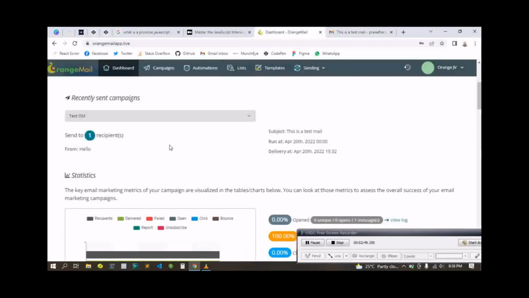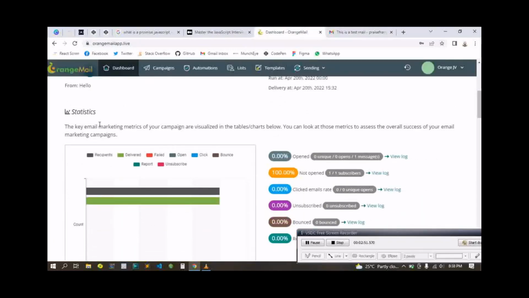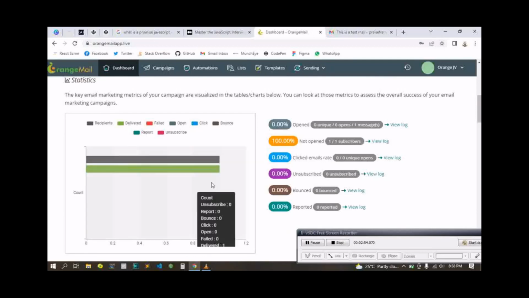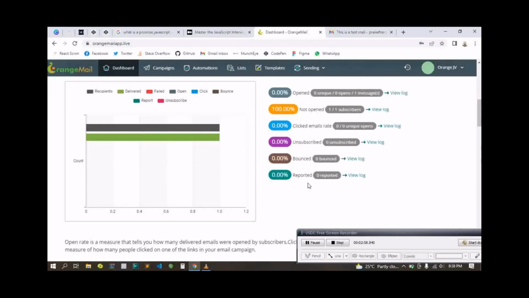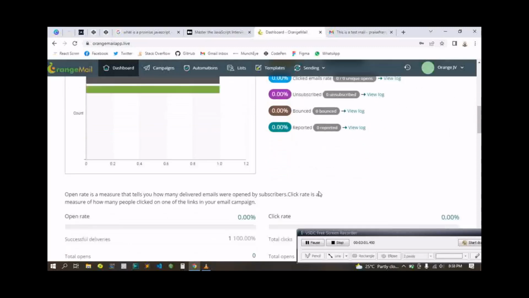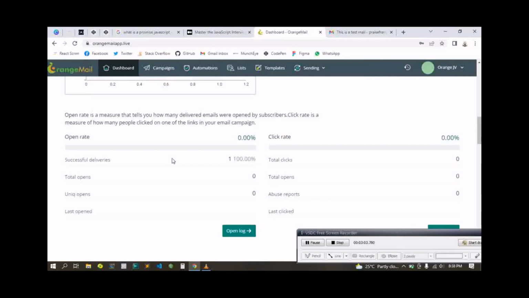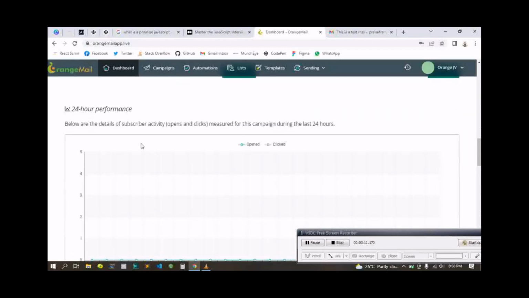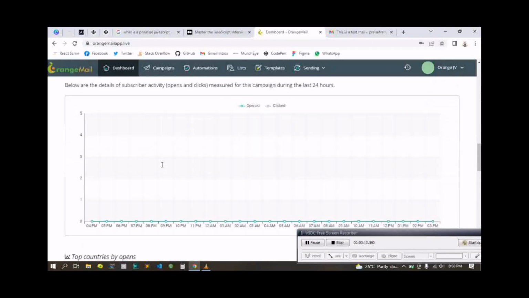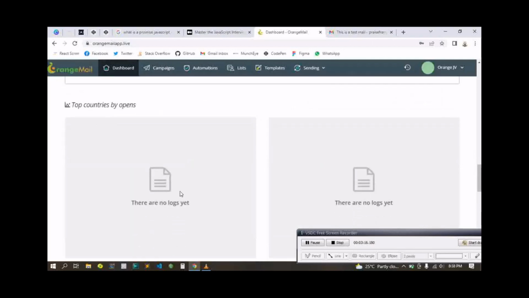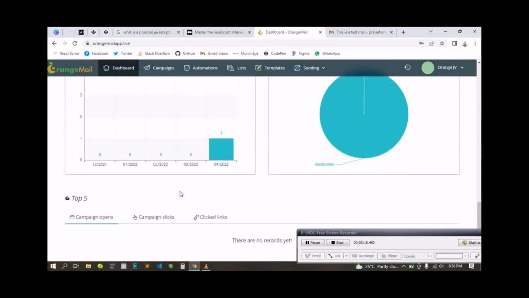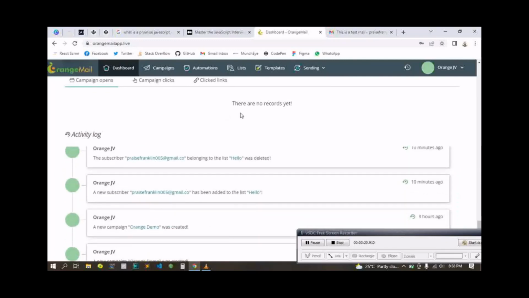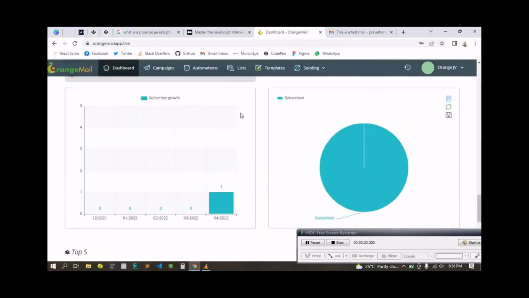Okay, so let's go back. When you scroll down, you see we have the statistics. This shows you the stats of the emails you've sent out and basic information that you need on your day-to-day usage of this particular software. When you scroll down, you can see we have the open rates, the success deliveries, and other important details that you need to know. When you come down, you see that we have the 24-hour performance chart bar. Basically, everything that you see on the screen is meant to help you maximize your use of the software.